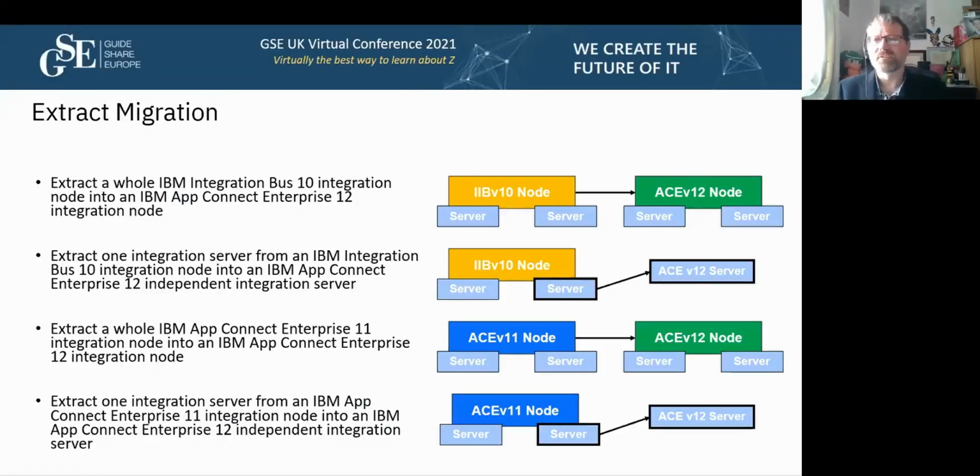So these are four migration scenarios that you could have. You could extract a whole V10 into V12. Extract just an individual server maybe, so you don't need to do a big bang. Big bangs are always bad. So if you wanted to, you could just take an individual server and do that.